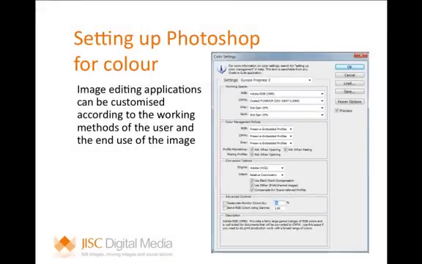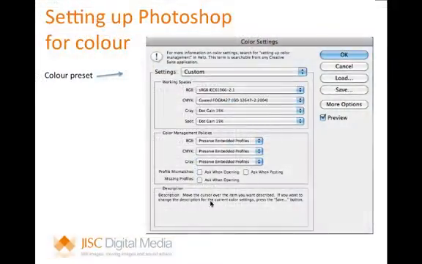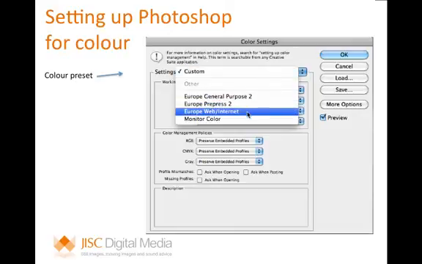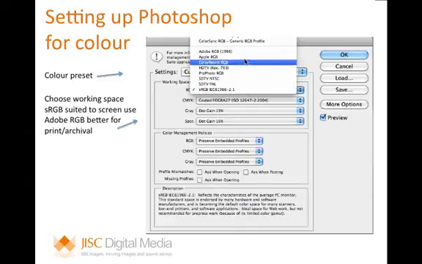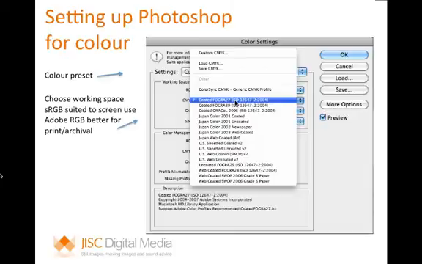Image editing applications can be customised to suit different types of work. This is the control panel for Adobe Photoshop's colour settings. The top option offers presets for different types of work, such as commercial printing, online use, etc. The working space option allows the user to select the most appropriate space for their work. Commonly used spaces include Adobe RGB for standard print use, ProPhoto for very large colour gamut work, sRGB for normal screen and web use. There are also options for selecting CMYK spaces for known printers.